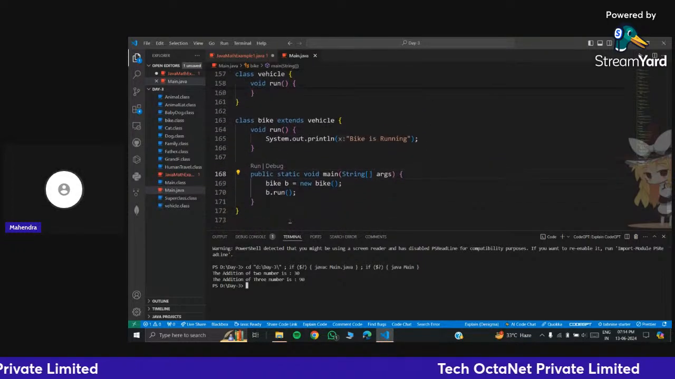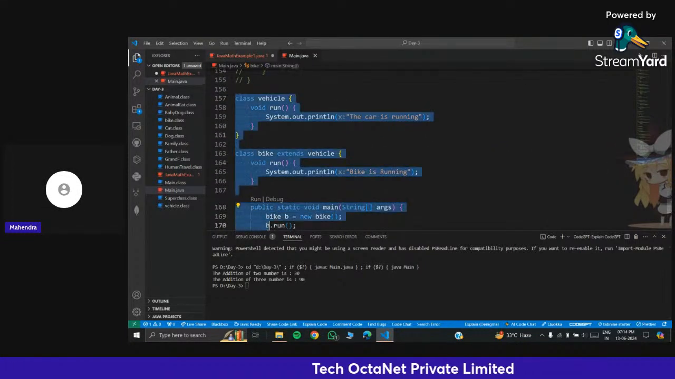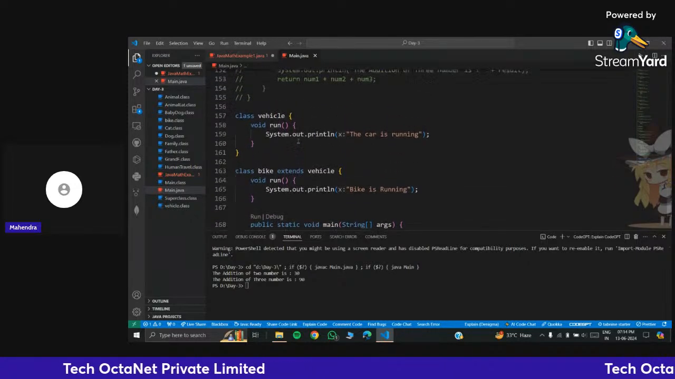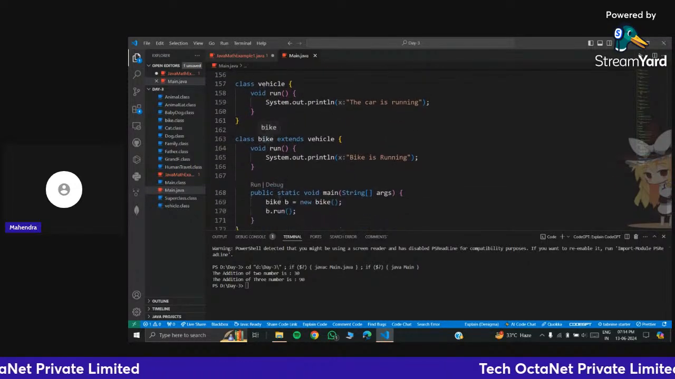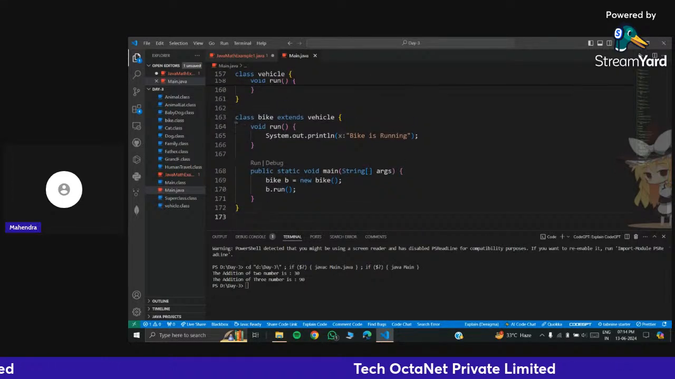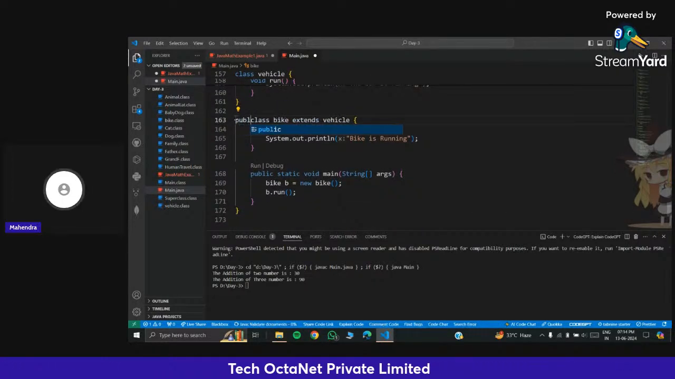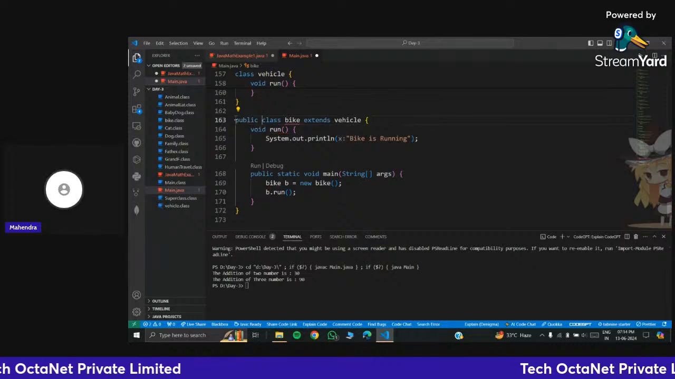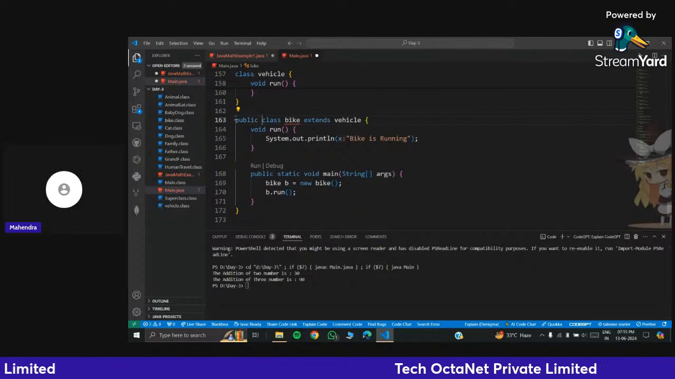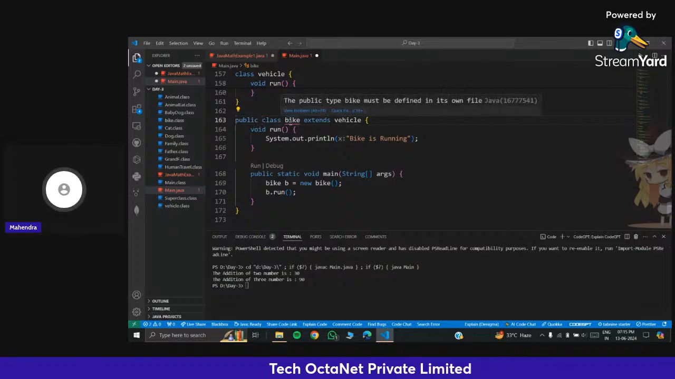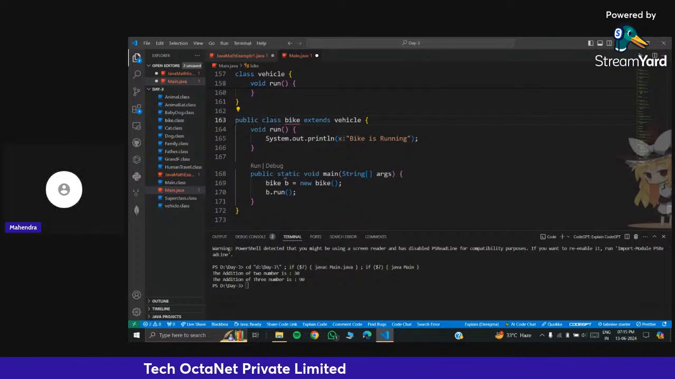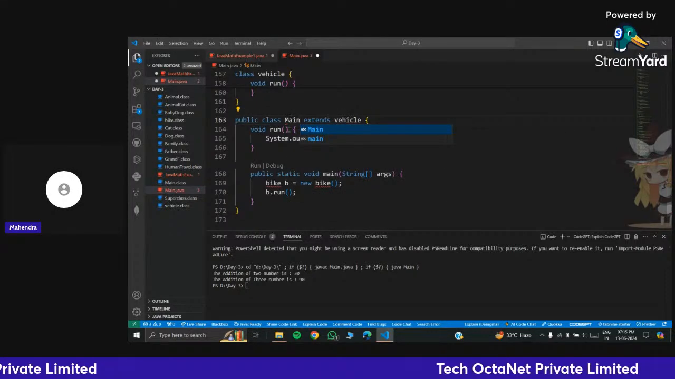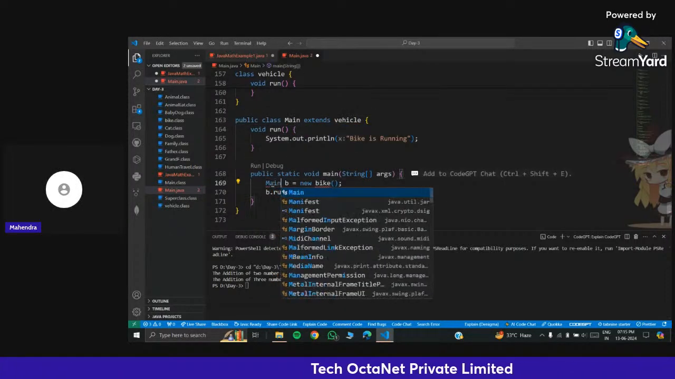Okay, it's not working. That's because we don't have the public class, so it is not locating where the public class is, where the main method is. So let's say it's a main. It's just for example.